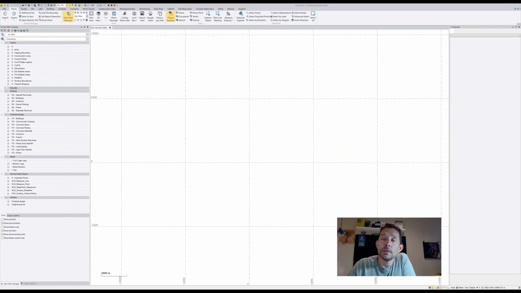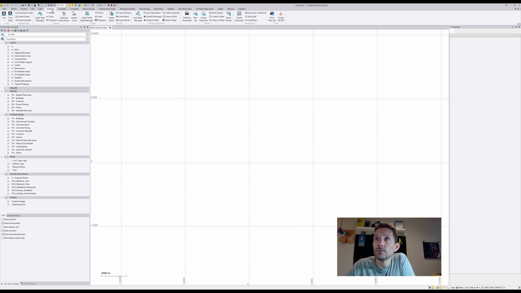So I have opened a new template, a new project, and under drafting we should find a whole tab menu called blocks. So you can create your blocks, you can import, insert, and purge blocks.